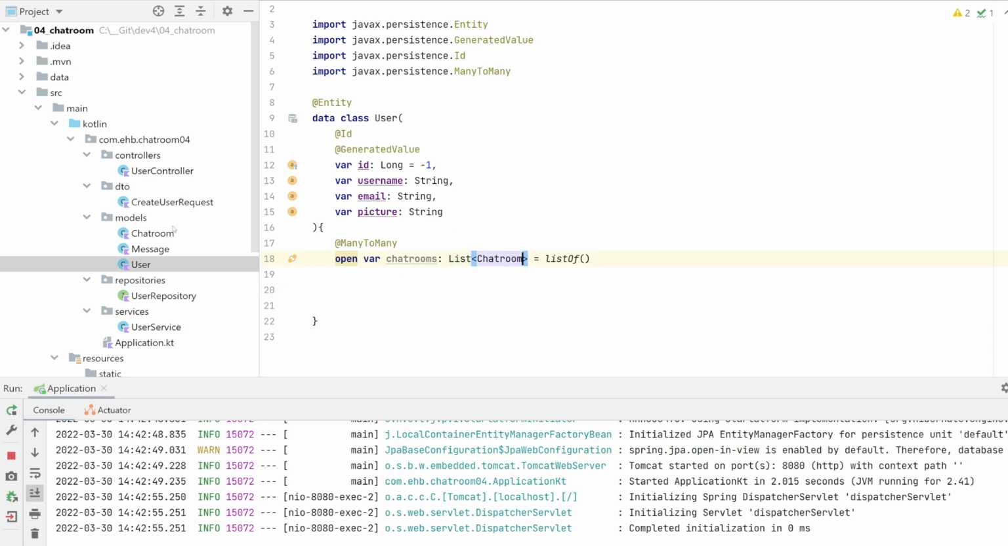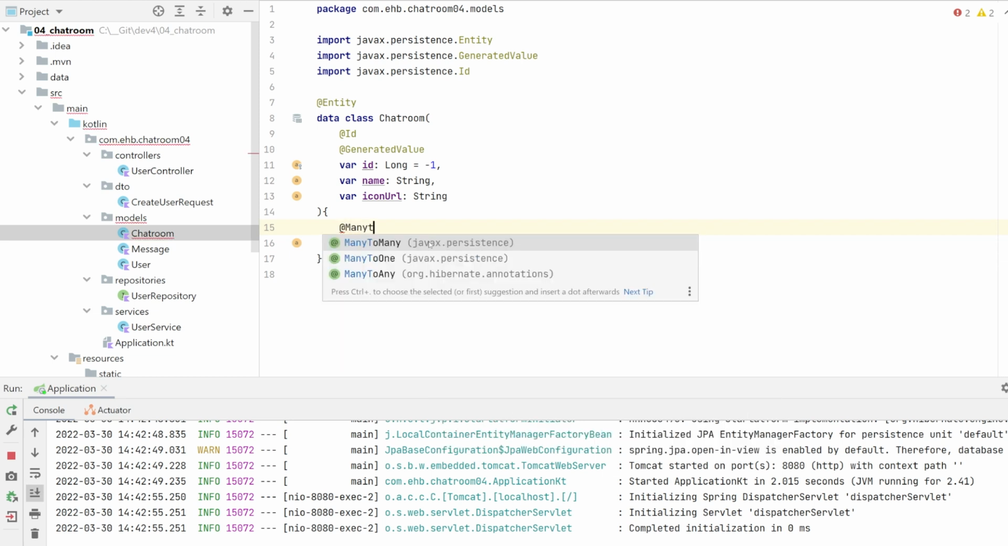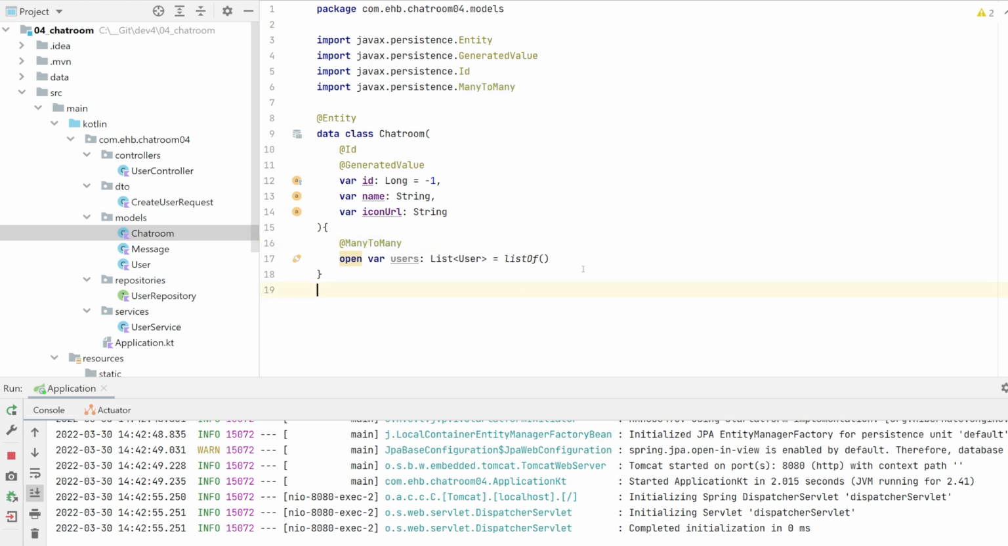We have a list of chat rooms. Of course, if you go to chat room, that also needs an implementation. So chat room is going to have a list of users. Users, list of user. Again, make sure you have the correct user imported, or better yet, if it doesn't have any import, then it means it's the correct user. We're gonna persist this, initialize this, and we're going to add the many-to-many annotation. So at the moment, our relation has been satisfied. We have both sides in order.